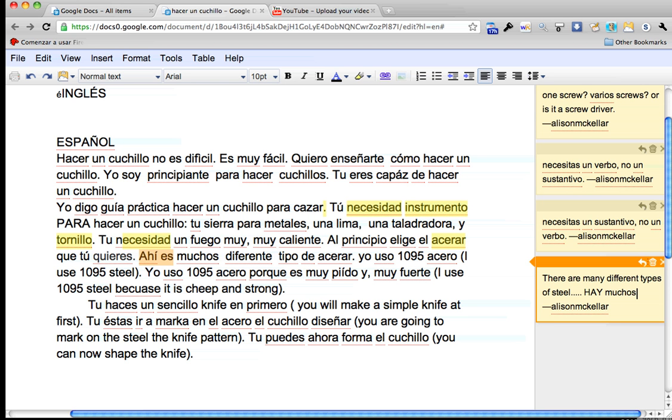muchos, and you got the muchos, that was good. You just need to add diferentes. Again, you have to make that plural too. And then tipos, because there are many different types. So all of those things need to be plural. Muchos diferentes tipos, or muchos tipos diferentes, either one. Muchos diferentes tipos de acero. And that's just because you need the noun there. Acero is the noun for that. And acerar is a verb, which is not used very commonly.